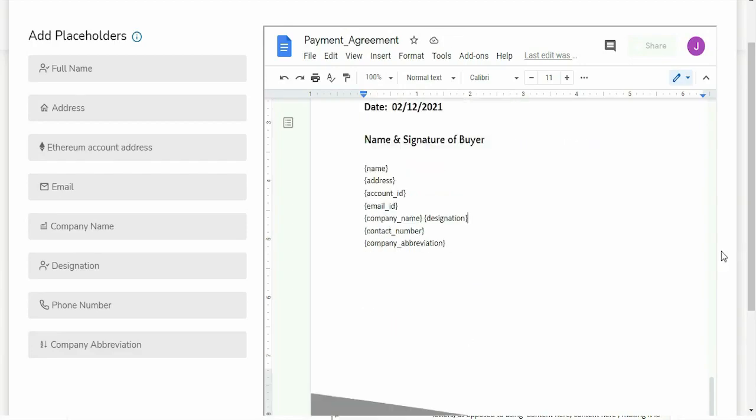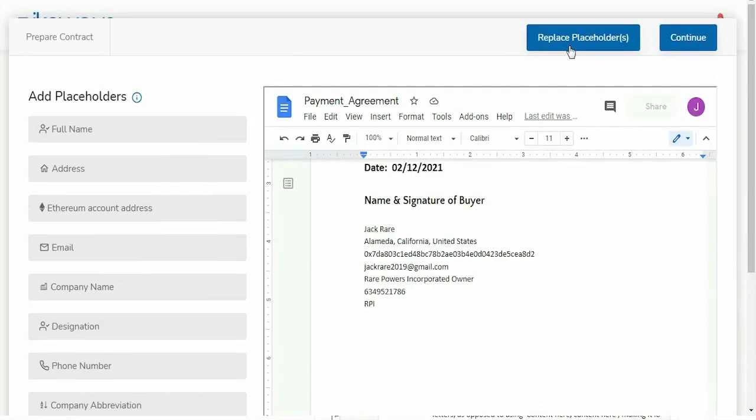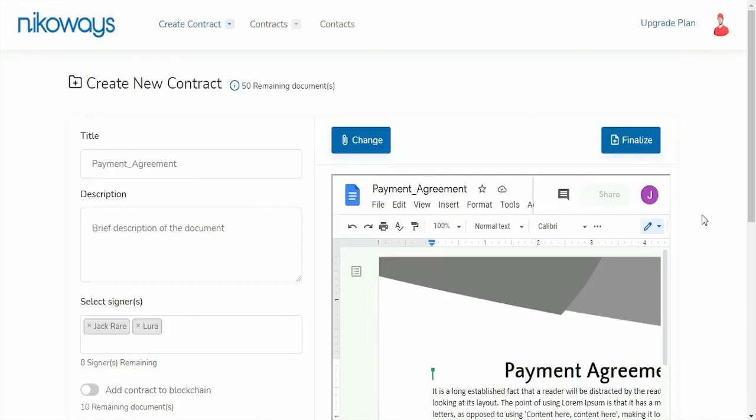After adding all the placeholders, please click Replace Placeholders. The actual values of the placeholders will be reflected in the contract. Then click Continue. After finalizing your contract, please click on Finalize to send it to the signers.